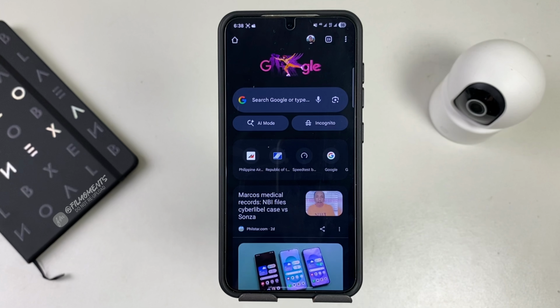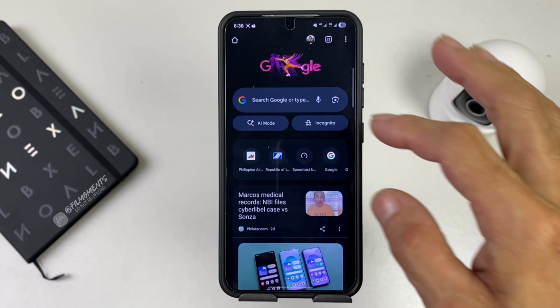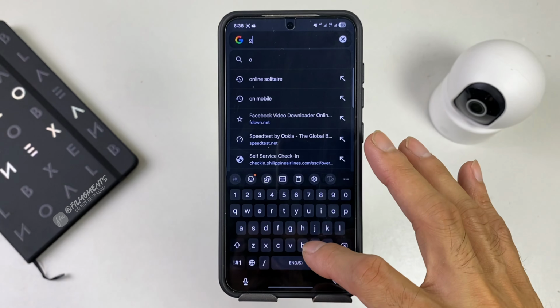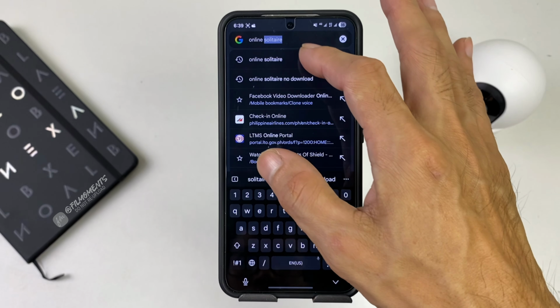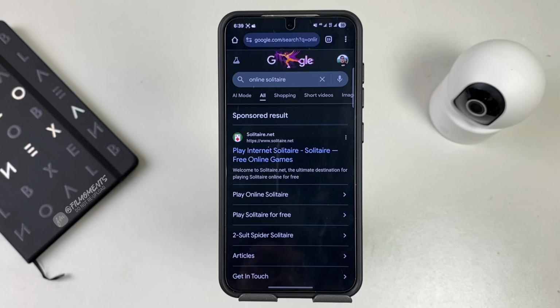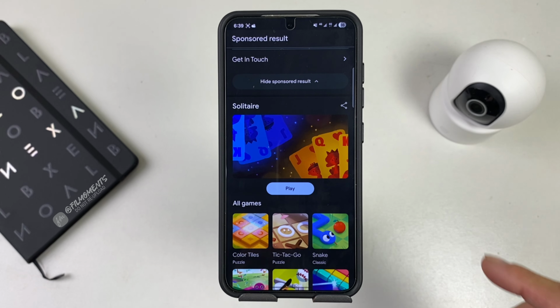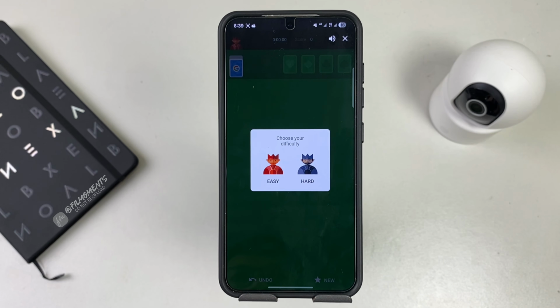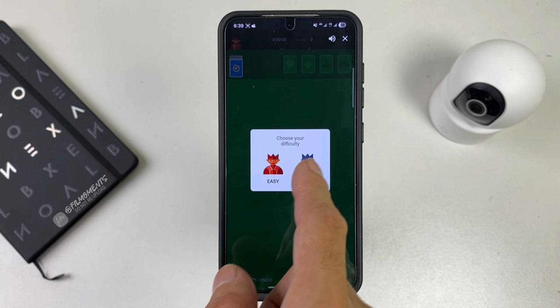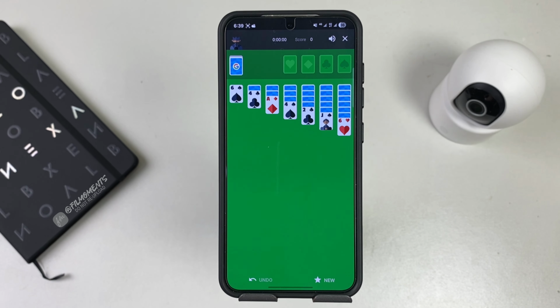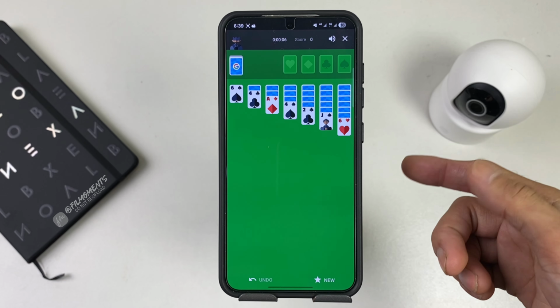Now first, on your phone, open your browser. On your iPhone, open Safari, and for Android, open Google Chrome. In the search bar, search for online solitaire. Now from the search results, scroll down until you see this solitaire game. All you have to do is click this play button, and then after that select easy or hard, and then just like that you can now play the game for free and without downloading an app.